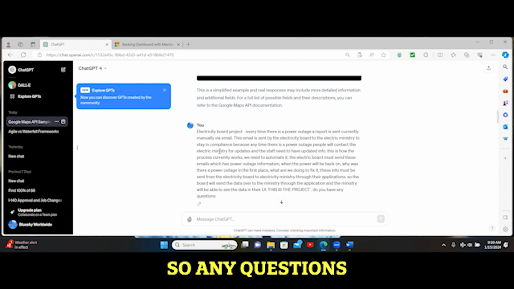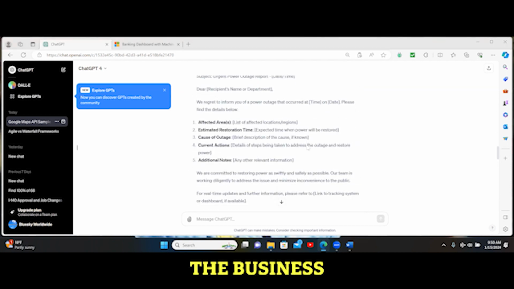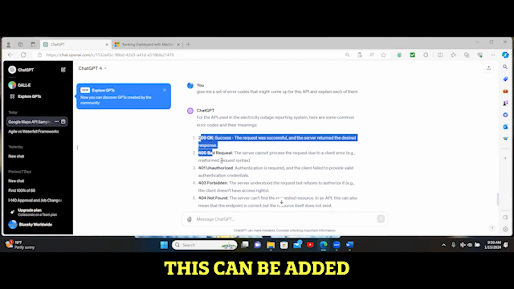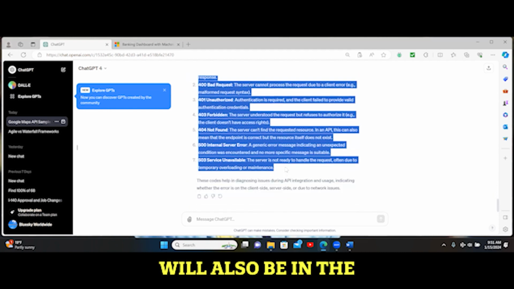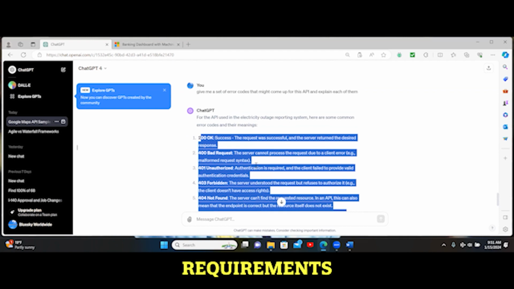Any questions before we adjourn? Those error points, will they be added in the BRD? Yes, we are going to raise it to the business. This will be added in the BRD also. The business must approve it. This can be added in the business requirements, and it will also be in the system requirements document.